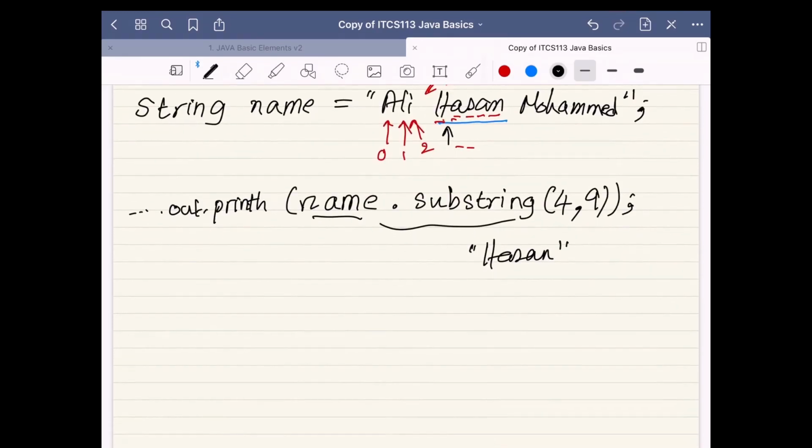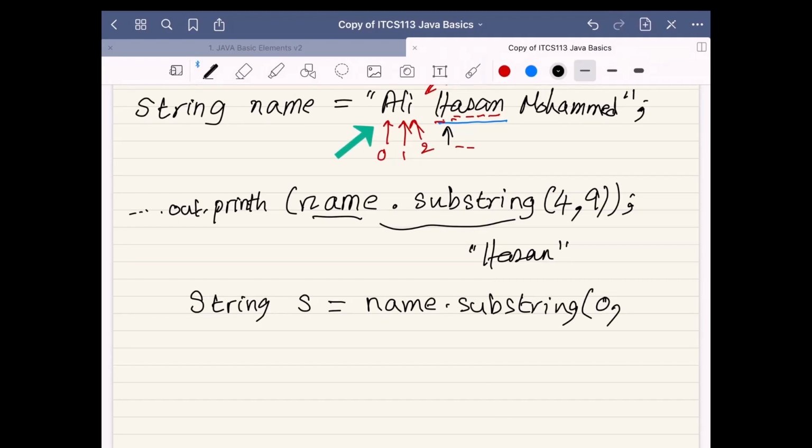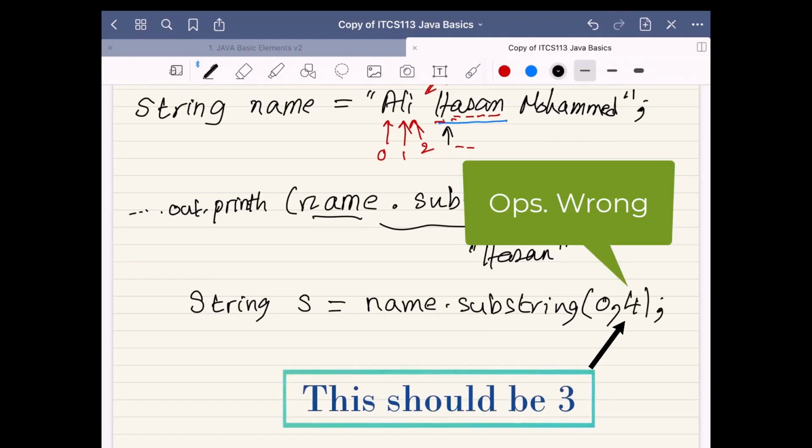Or maybe you want to save it. If you want to save it, you save it into another string, so here you need to define a variable. Maybe you call it s, and here you write name.substring. Now suppose I would like to take Ali only. Ali starts from 0, so Ali we have here 0, 1, 2. And since I want 2 to be included, the last number here should be equal to 3. This will give you Ali, and it will be saved into s.